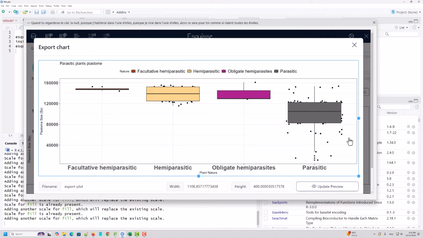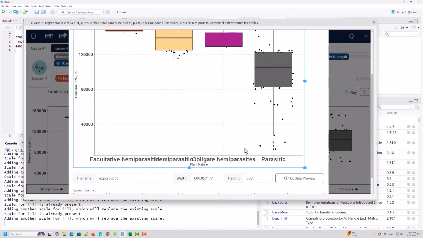Now you can see that this graph is not good because it is stretched. The width of this graph is more than the height, so we can make it like our publication standard. This is 1100, so I will keep it at, for example, 800, and this one I will keep at 600. Then when you click here, you can see it is changed.